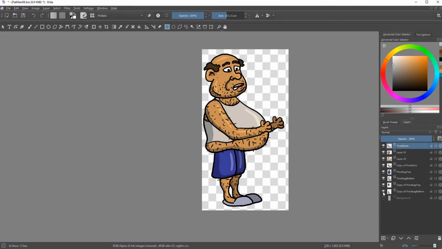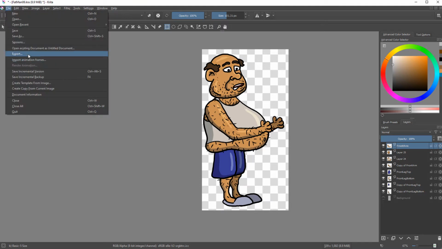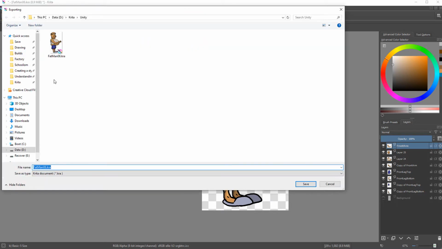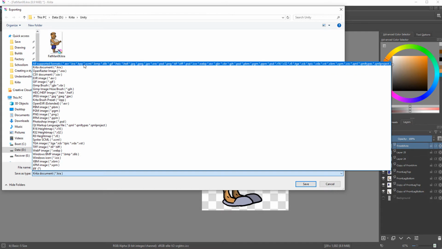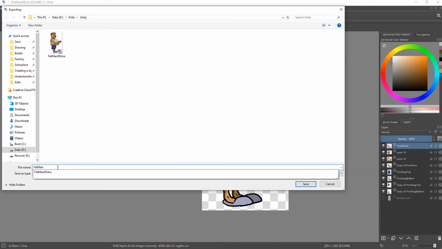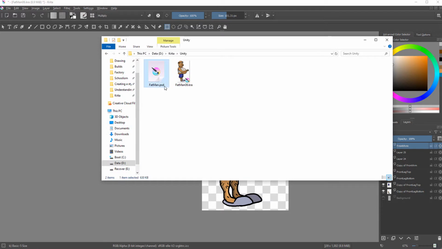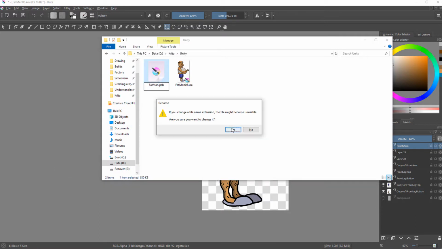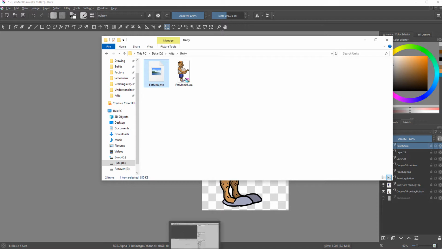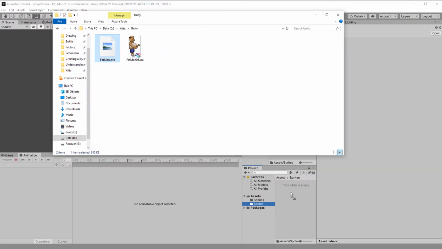If you use Photoshop, you can just export as a PSB file, but if you use Krita or other free tools like GIMP, you need to use a quick workaround. Just export as PSD and then rename the file ending to PSB, ignoring the warning. And now we can drag the file into Unity and it should look like this. Okay, time to create the bones.